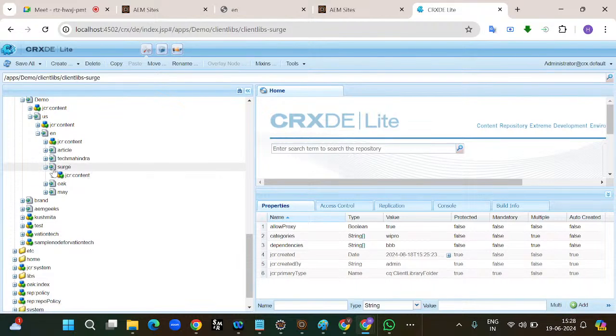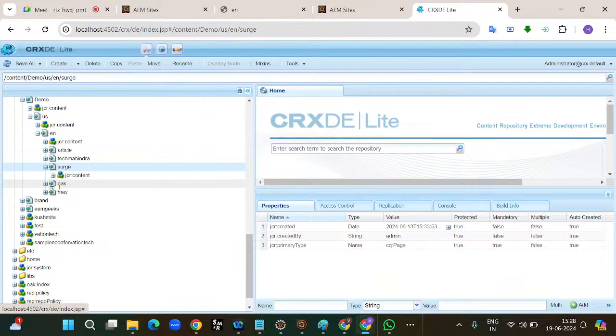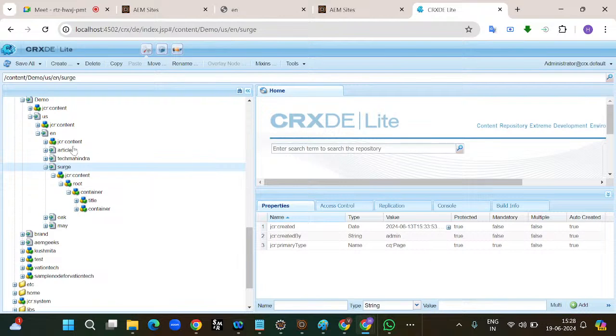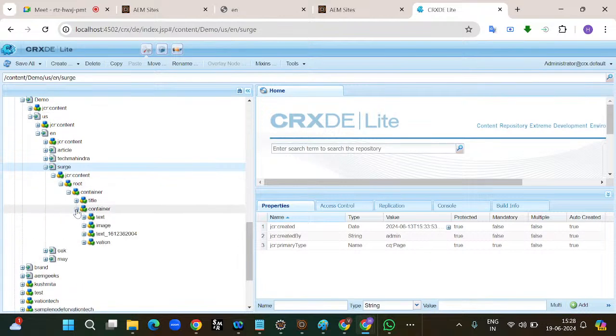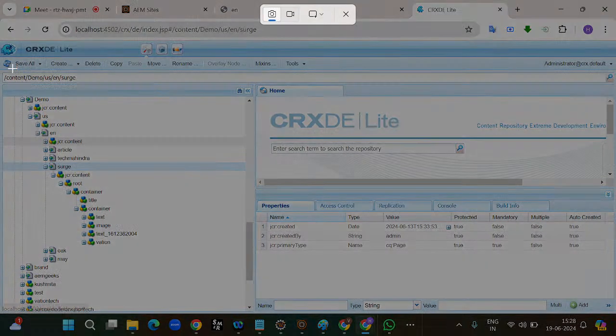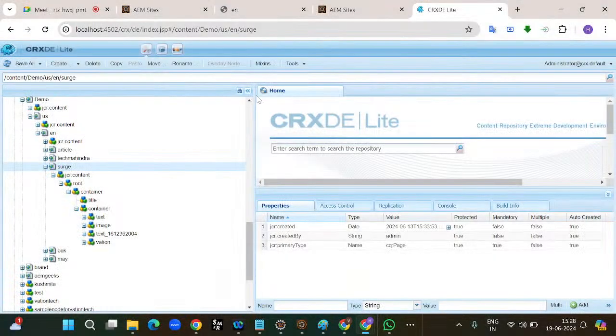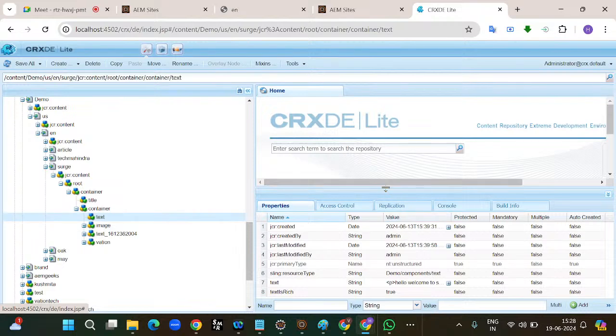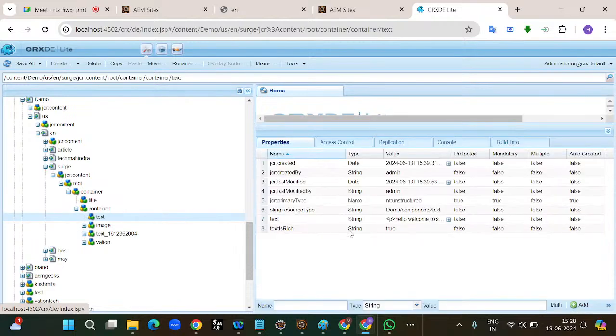So who has generated this path? Sling has, by default, one behavior: it generates this path. Now this is the path, and I'm taking this one. This component has a container, and these are the fields we have added in our dialog.